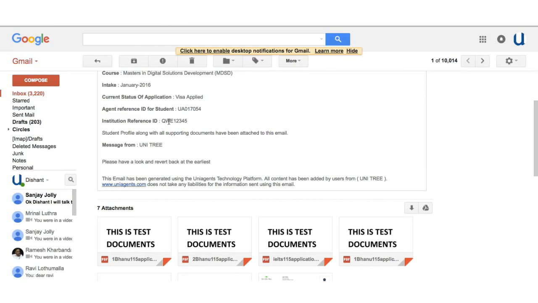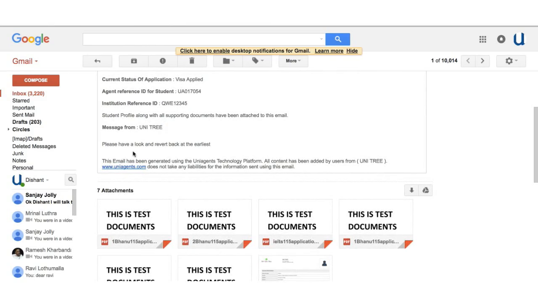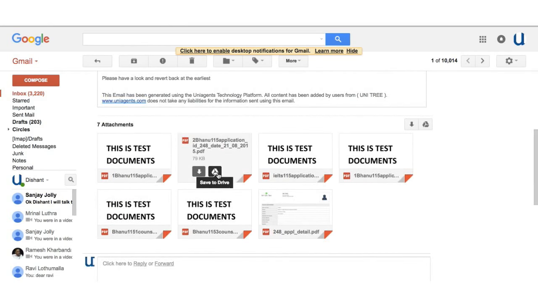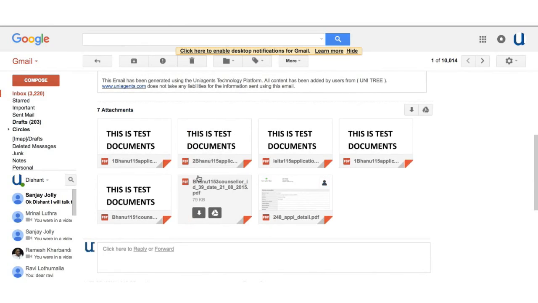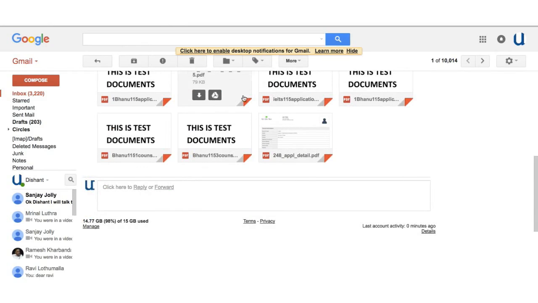I'll show you how. Message from Unit 3: please have a look and revert back at the earliest. If I add more details, everything would be here. This email has been generated, and we don't take responsibility of the content. Just a declaration to safeguard us. All the documents you uploaded are here.